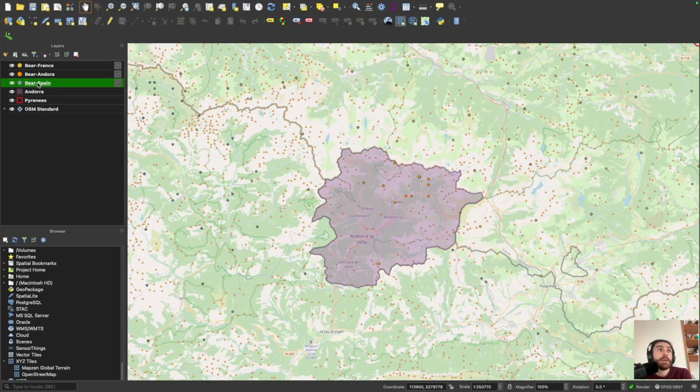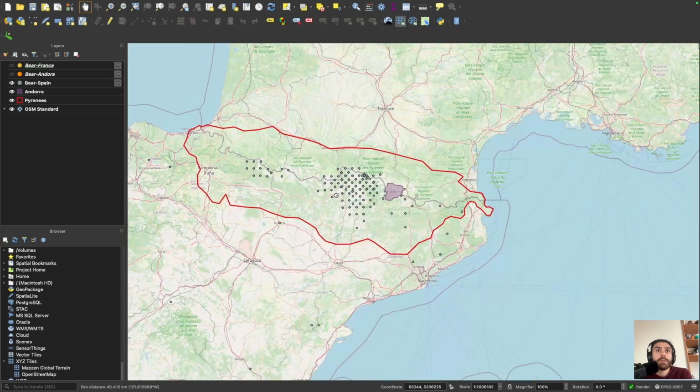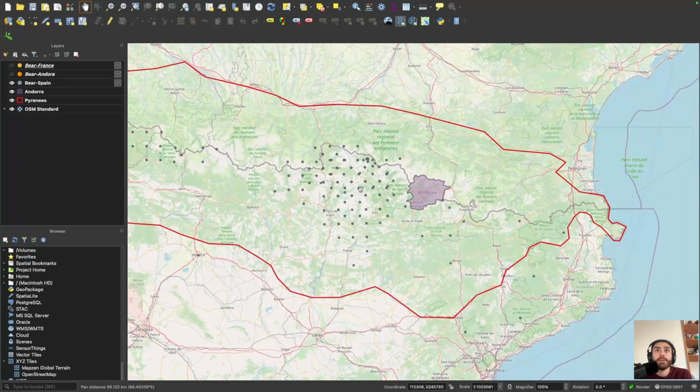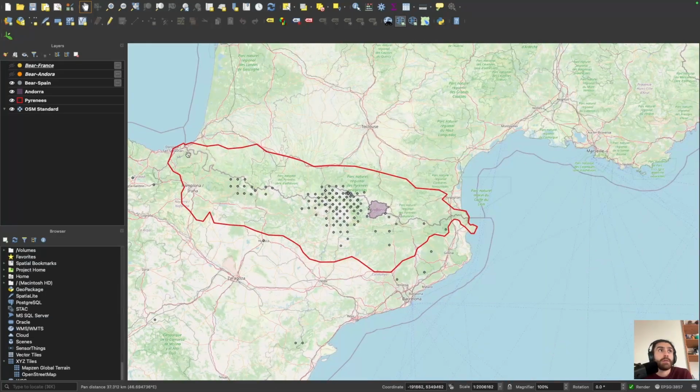There is a table. So let's start with Spain. So the first thing we're going to do is concern ourselves with only the Pyrenees. So we have some out here and some out here. We don't care about those out there because we're not going to be hiking there. We're not looking for bears there. We're looking for bears here.